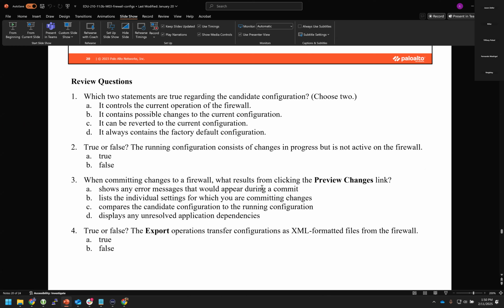A, it controls the current operation of the firewall. B, it contains possible changes to that current configuration. C, it can be reverted to the current configuration. Or D, it always contains the factory default configuration. B and C. Anybody got any questions or thoughts otherwise? B and C sounds pretty good to me.